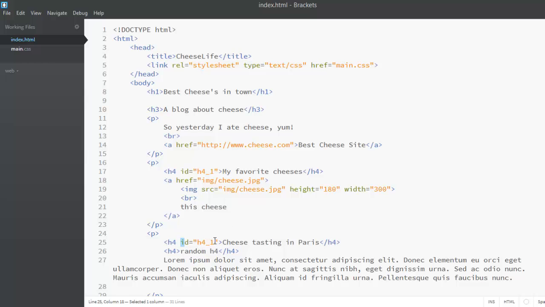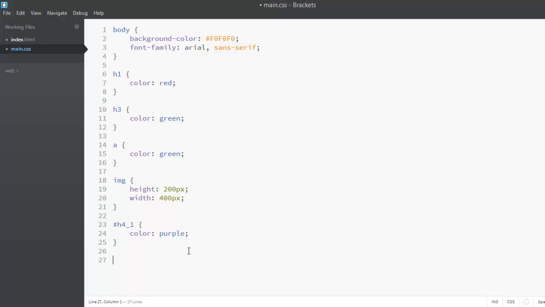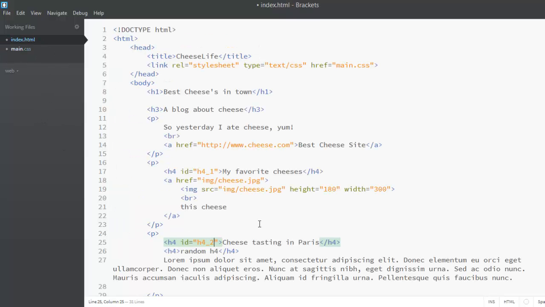What I could do is make this ID H42, so that way they have unique IDs. Except that then I'd have to write H42 here and write the same thing. So the goal of every programmer is to write more code less. That's the jQuery motto, but it's true. What we can do is change. I'm going to give you another attribute. This one's class. So class.